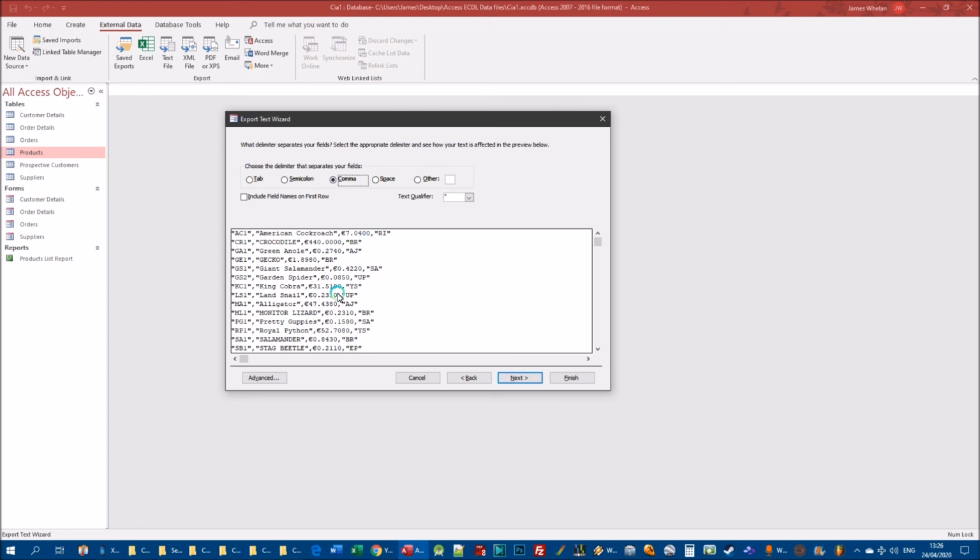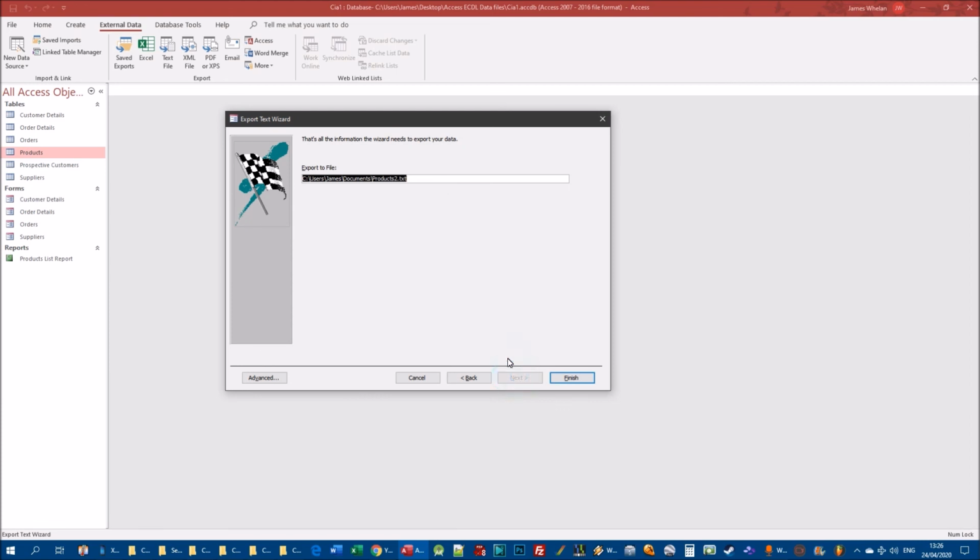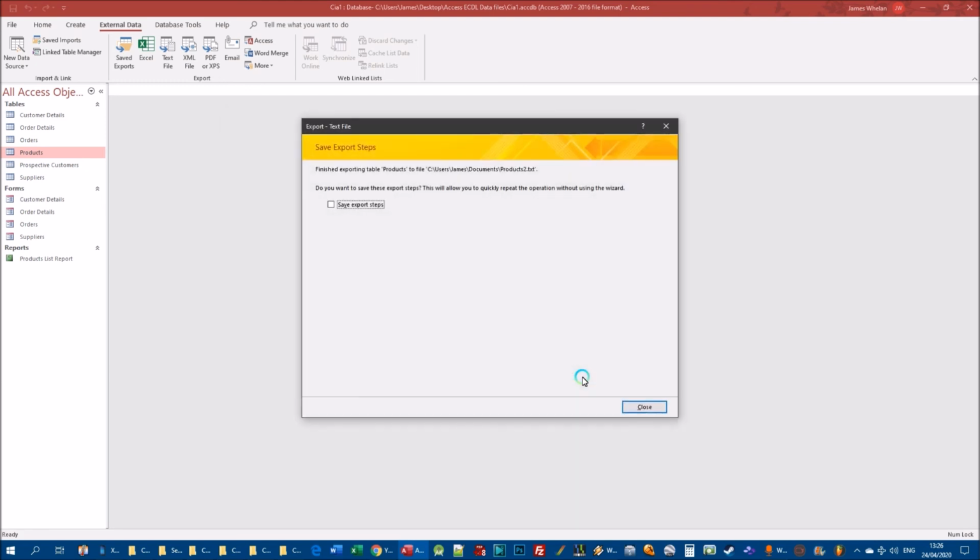And that's it. That's all we need to do there. That's the delimiter we're going to use. And I'm going to click on next. And then we actually get to choose to export the file now. So I'm going to choose the same file name here, products.2.txt. I'm not going to change that, and I'm going to click on finish.